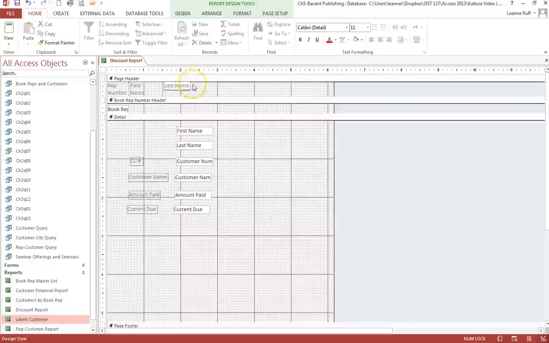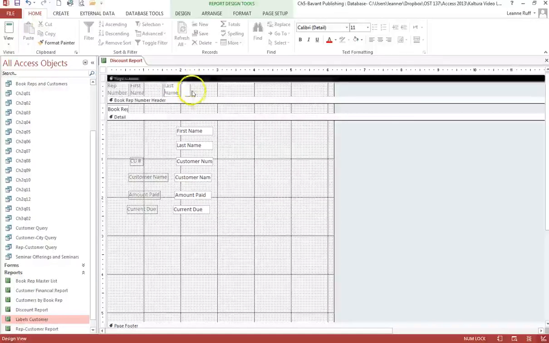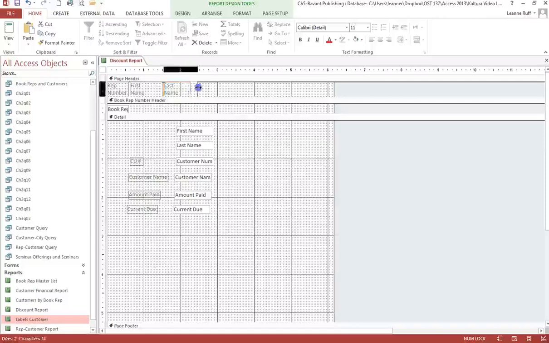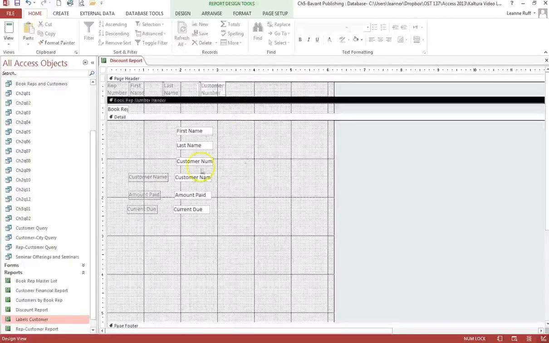And I'm going to make it wrap. And again, I'm going to make this for the last name a little bit wider. And the next label is the customer number. Control X. Hit the bar, Control V. Slide it over. And we're going to spell this out and make it wrap. And I think that's wide enough.